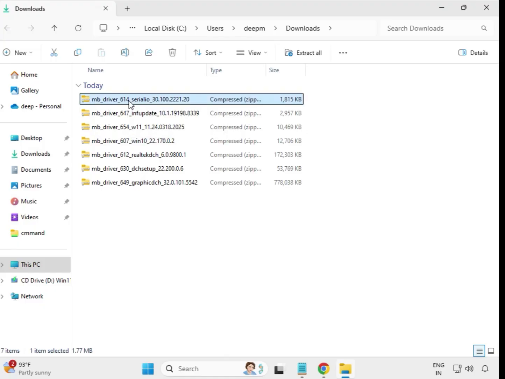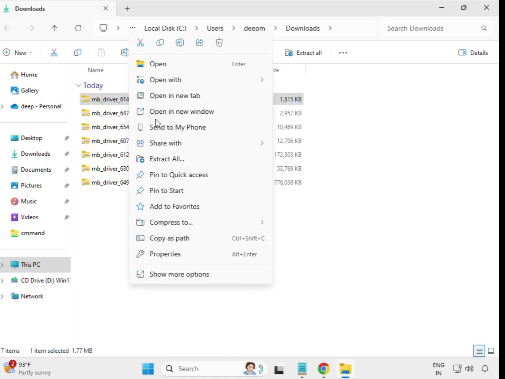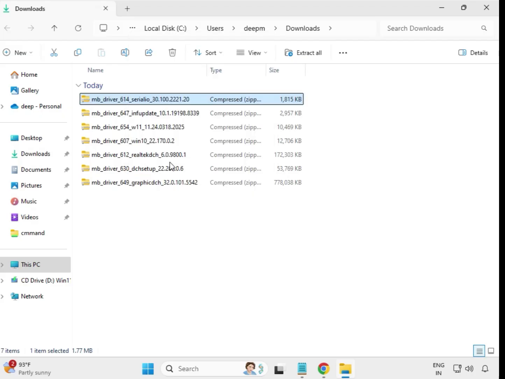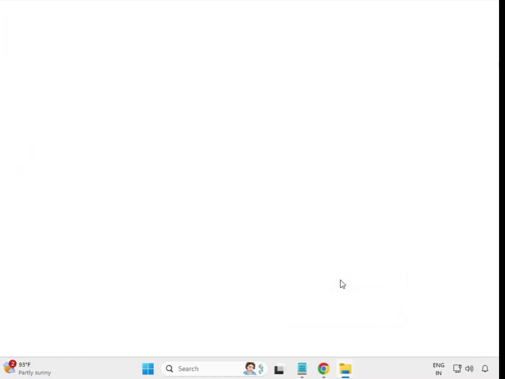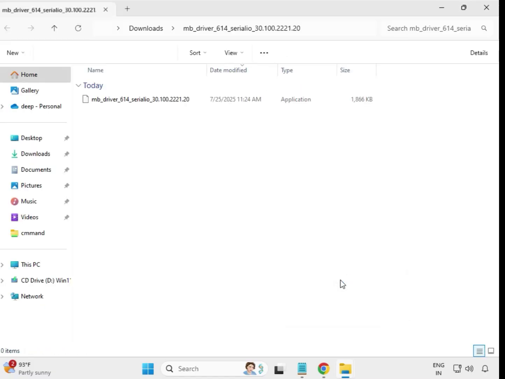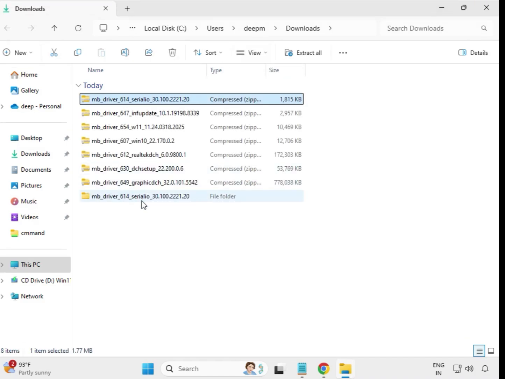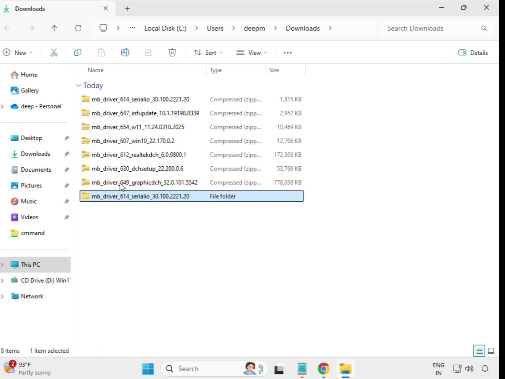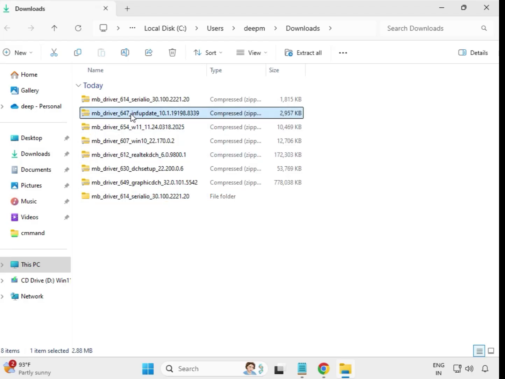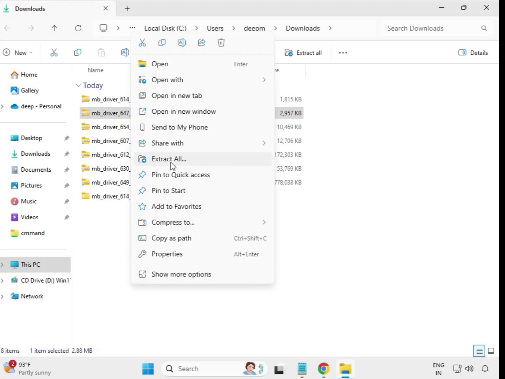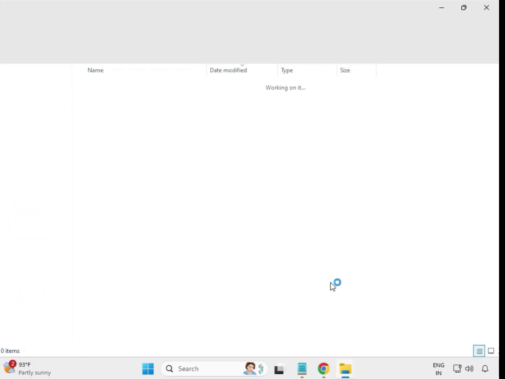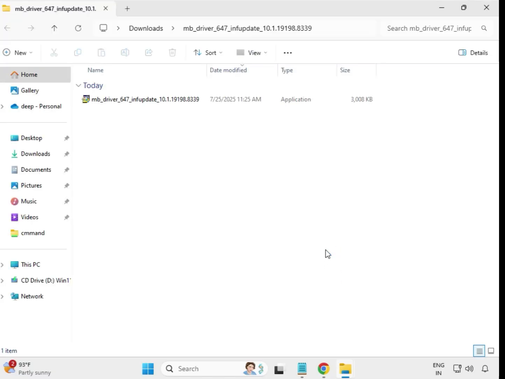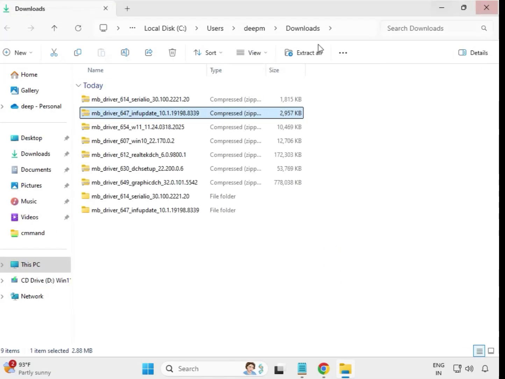First select this and right click, extract all, and extract in the same location. It will open, and close it. This created this folder, you can see. Then the info update, right click, extract all, extract, and close it the same way.